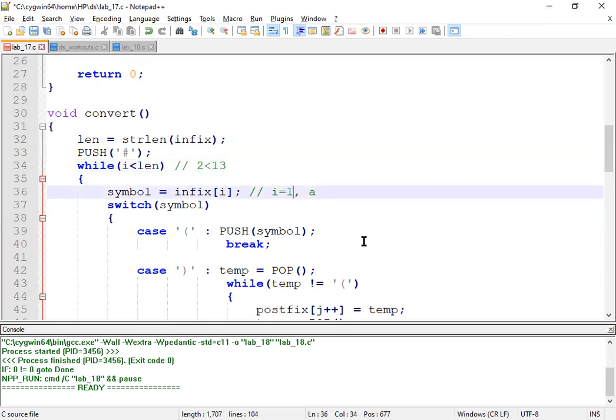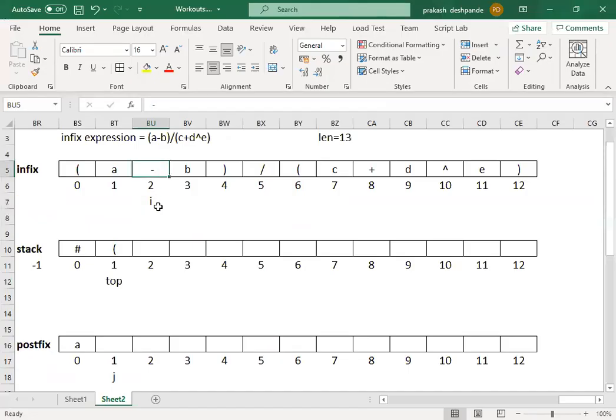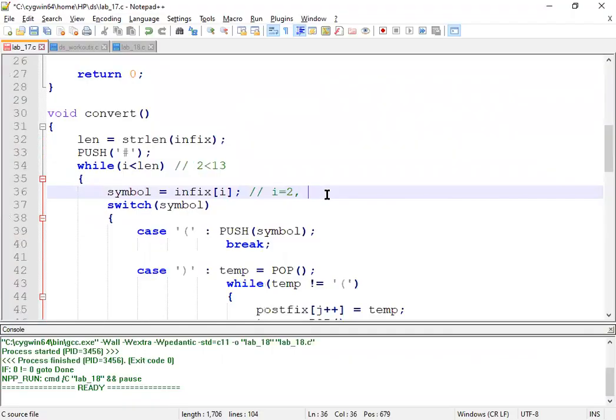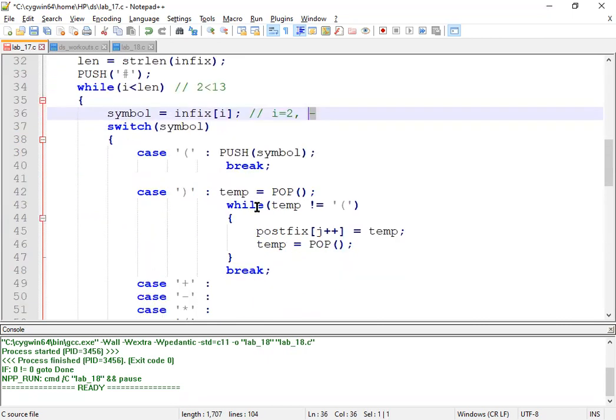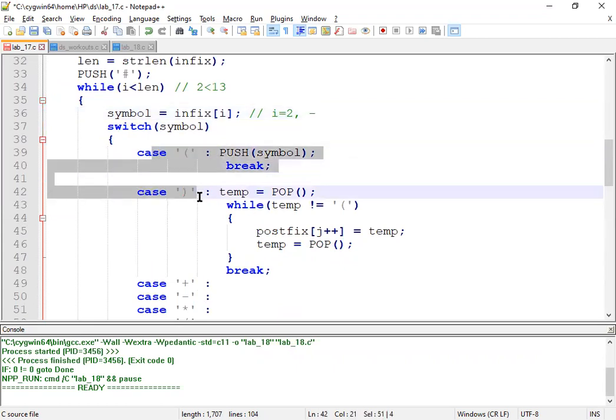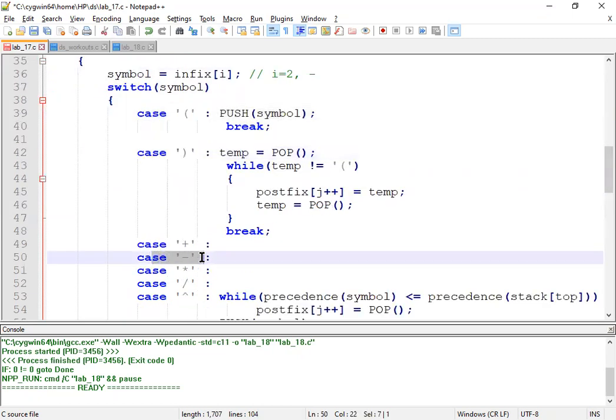So since I is 2, the symbol in the infix expression pointed at 2 is minus. So the minus character will be scanned now. So again, the switch case will get executed. This minus character or symbol will try to match with the respective cases from top to bottom, and wherever a match is found, that corresponding statement will be executed. So the first 2 cases will not get matched, and then this particular case will get matched with the minus symbol.